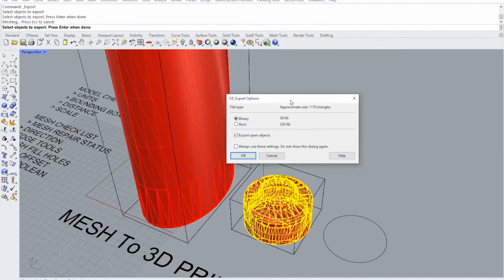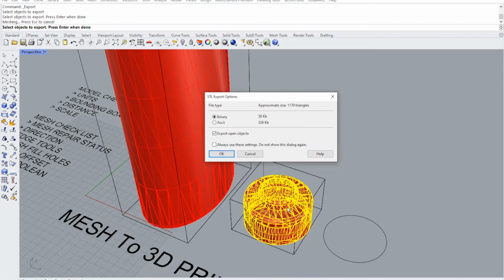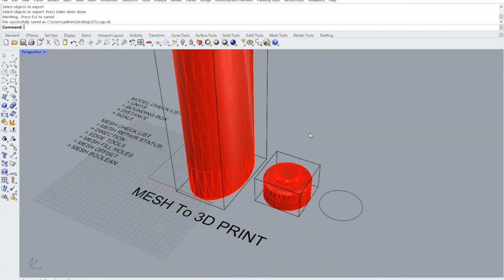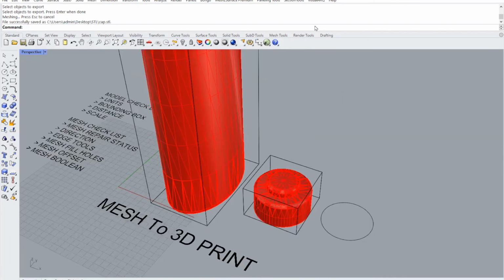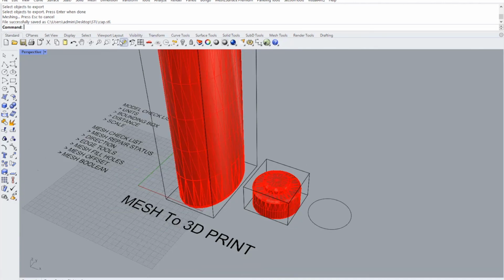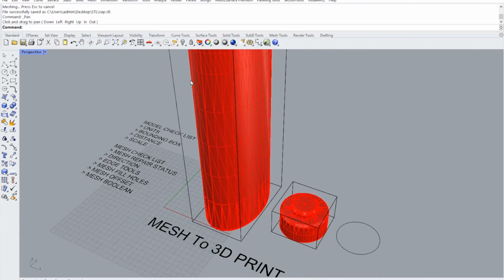There are not many options because these are already meshes. So Rhino will not give you the option to say I want a higher mesh or lower mesh. These meshes are already done, so it will just take them and export them for you. Done. Okay, so this part here, we end our learning about the mesh. I hope you have benefited from this. Thank you very much.